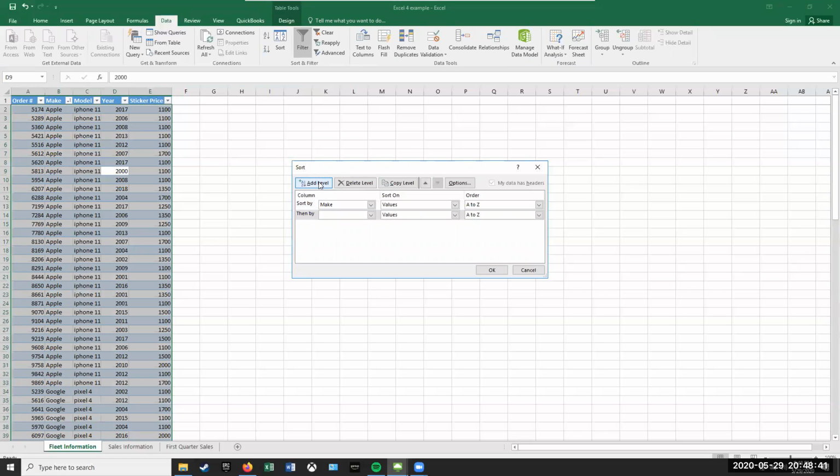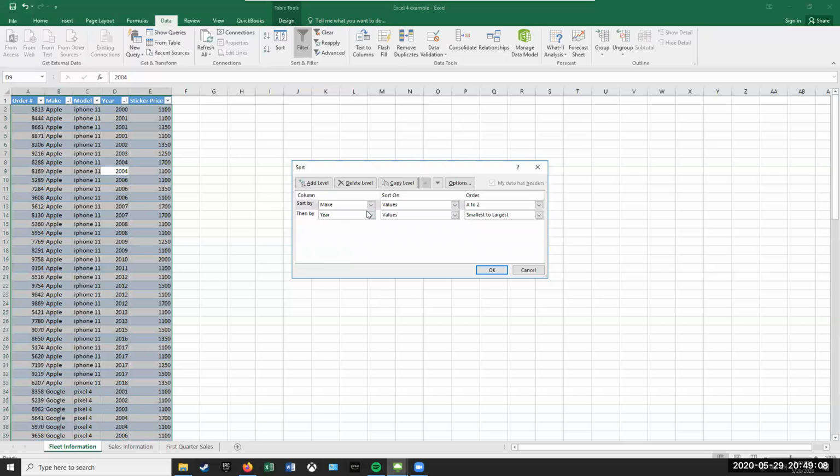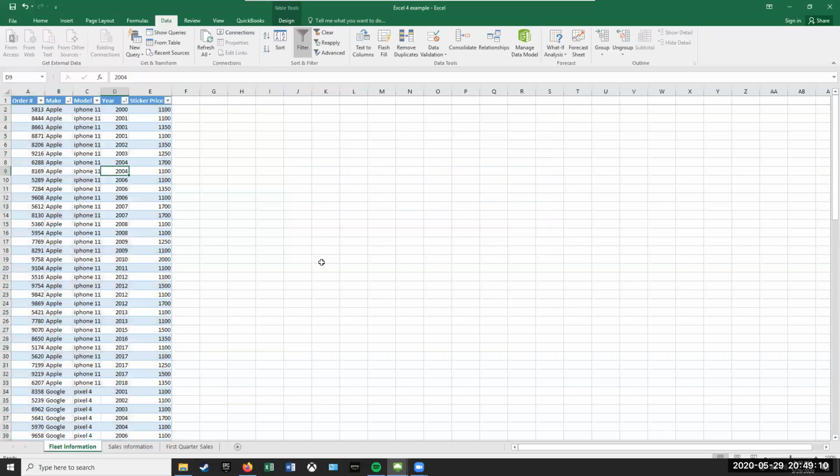So first it'll sort by make, then by whatever else. I didn't do any variables or different models, so let's just do year instead. Smallest to largest, and now we have all of our Apple phones. They're all iPhone 11s, but we see which year they are. Of course, that doesn't match up, but this is an example. So first it would sort alphabetically by make, then by year, and you can sort those however you'd like. So that's that. Let's look at this now.